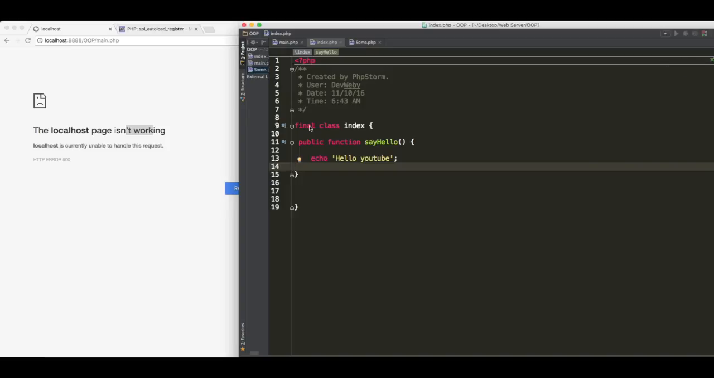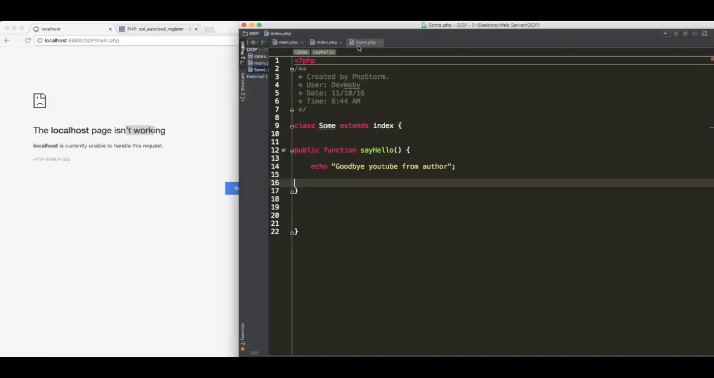It can be helpful if you are working with groups of developers. You can kindly show that you don't want other classes to inherit from it, pretty much. So that's how the final keyword works in object-oriented programming.